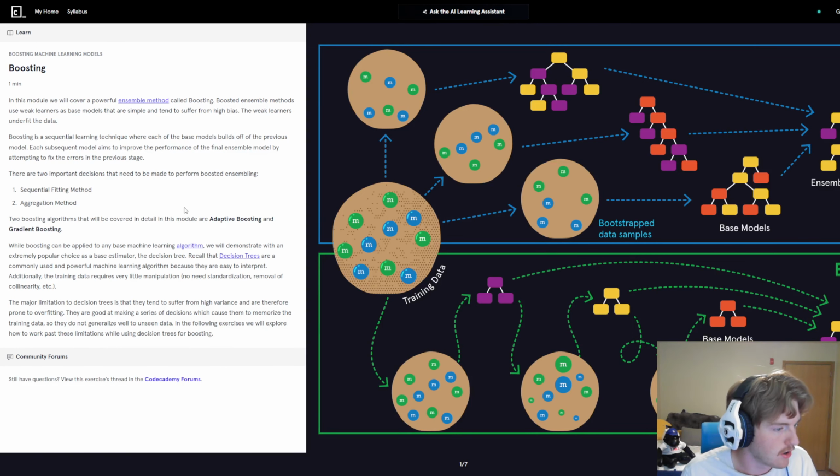Recall that decision trees are commonly used powerful machine learning algorithms because they are easy to interpret. Additionally, the training data requires very little manipulation, so no need for standardization or removal of collinearity. The major limitation to decision trees is that they tend to suffer from high variance and are therefore prone to overfitting. They are good at making a series of decisions, which causes them to memorize the training data, so they do not generalize well to unseen data. In the following exercises, we will explore how to work past these limitations while using decision trees for boosting.